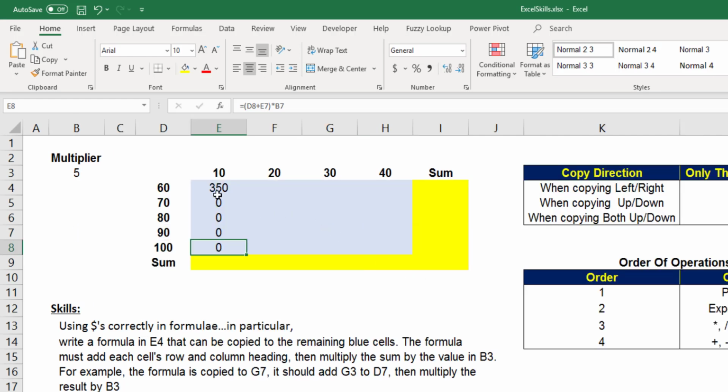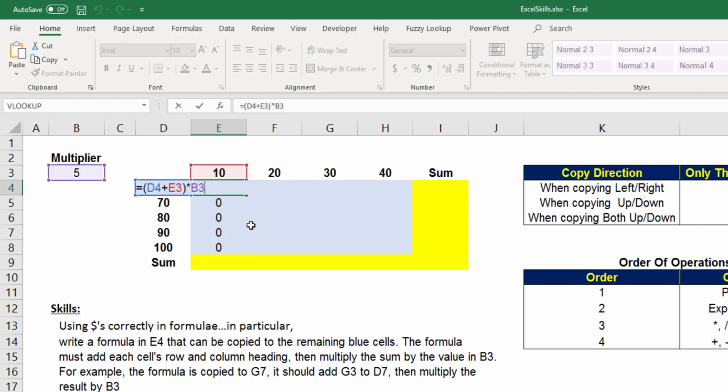So let's try to fix this. So I'm going to go back into E4, and I am going to try, the easiest thing I think is to start with the multiplier. So I always want it to point back to the same cell that contains a 5, right? So to do that, I notice where my cursor is in between B and 3. If I hit F4 one time, that makes it absolute reference. That means it will be anchored or locked into cell B3. So no matter where I drag this formula around now, it will always point back to cell B3.